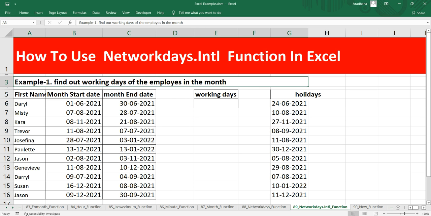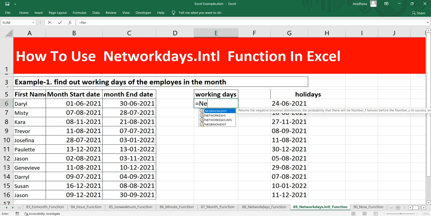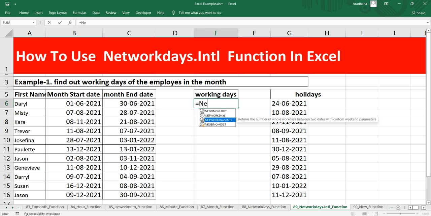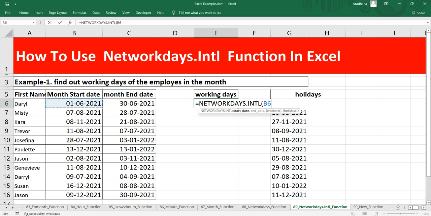We have to find out the working days of the employees in the month, and to do that we can use this NETWORKDAYS.INTL function. So what we will do is put equal to, and then NETWORKDAYS.INTL, then it asks us the start date. So our start date will be this month start date. Then we'll put our second argument, which is the end date. For us the end date is the month end date.